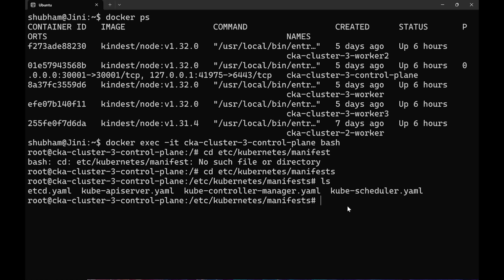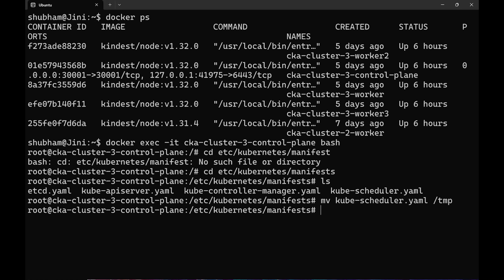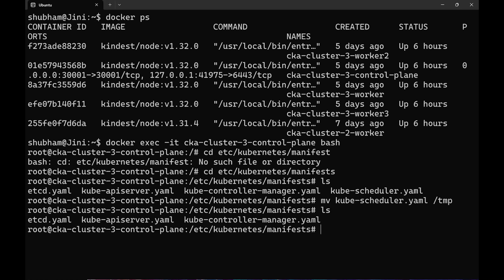If we delete a manifest here, it will also be reflected in the cluster. Let us not delete it. Let us simply move the kube-scheduler to the temp folder. So now we only have three manifests.